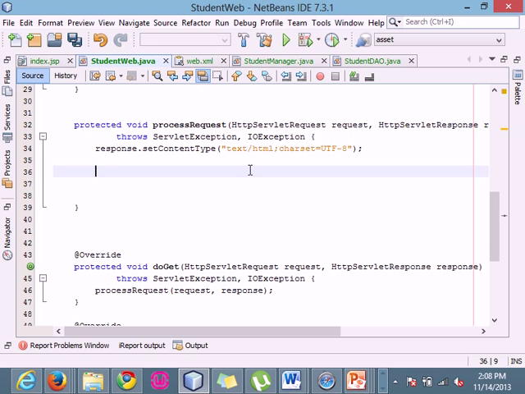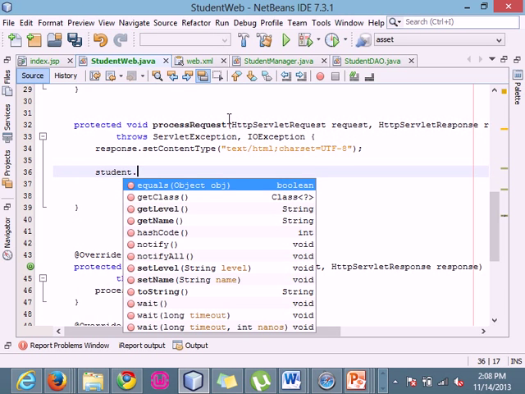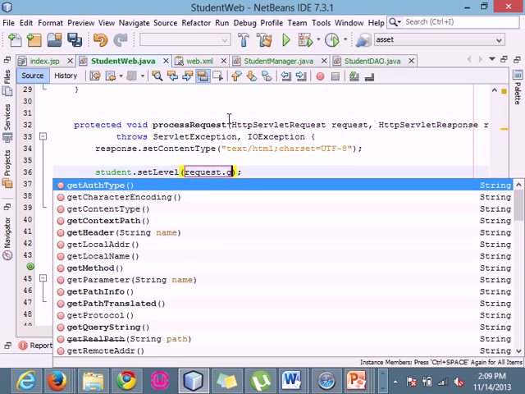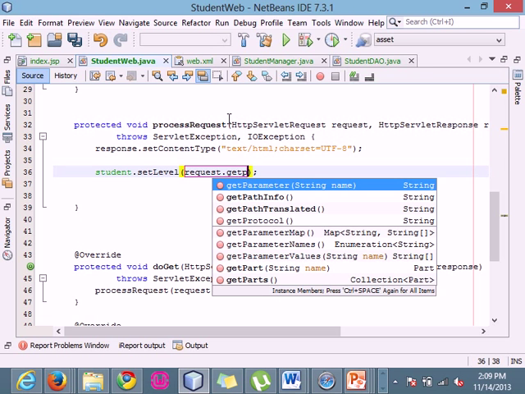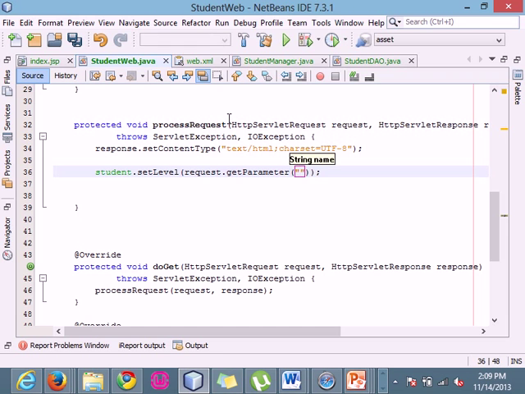So I'll come to my StudentWeb. I've already created a student object. I have getter and setter, so I have to set those values. So I'll just say student.setLevel. I'm looking for that level. That level I'm getting from the form field or the text field. To get the data from the text field, you use the request. So request.getParameter. There's a getParameter method, and it takes a string, and the string is the name of the field that we gave to it in the form. So the name was level. So "level".